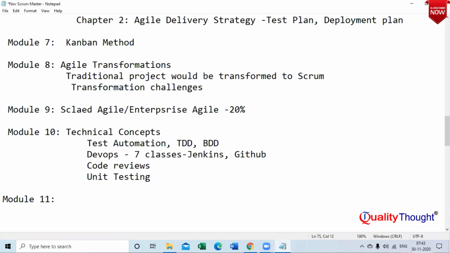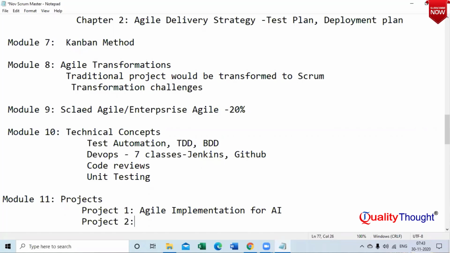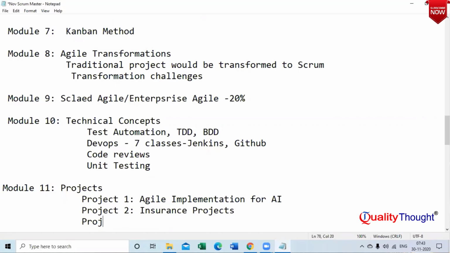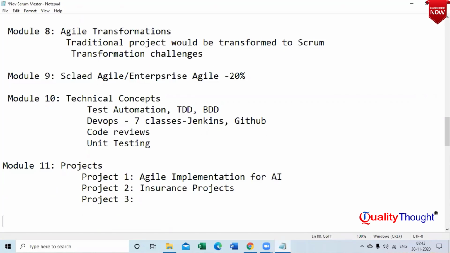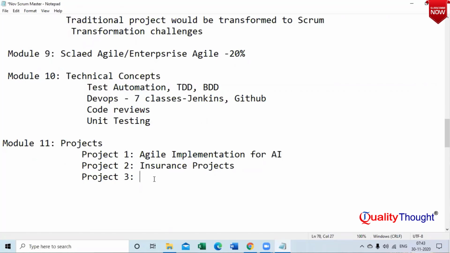And module 11 is going to be projects. We'll be explaining two projects. Project one, Agile implementation for artificial intelligence projects. Project 2, an insurance project, how it was implemented and delivered in Agile. And project 3, an e-commerce project.